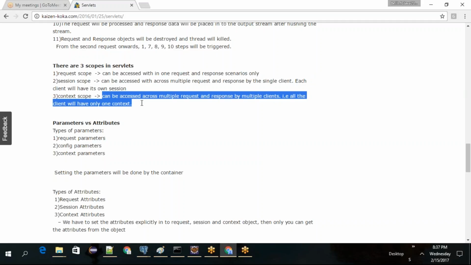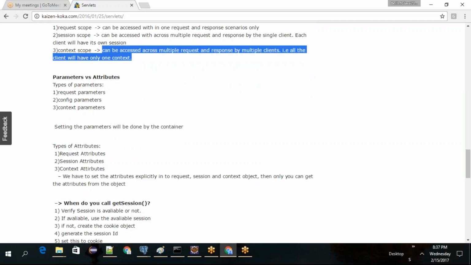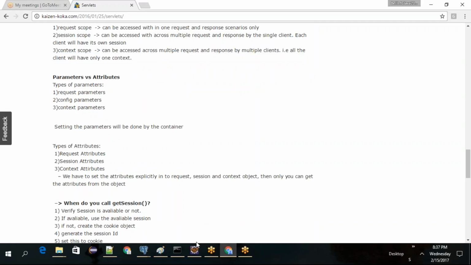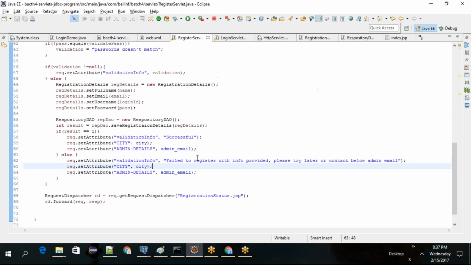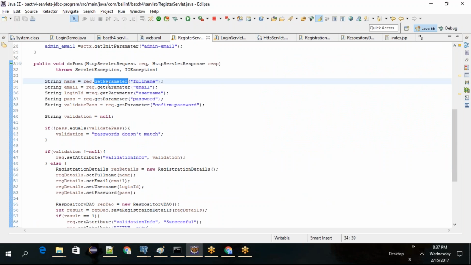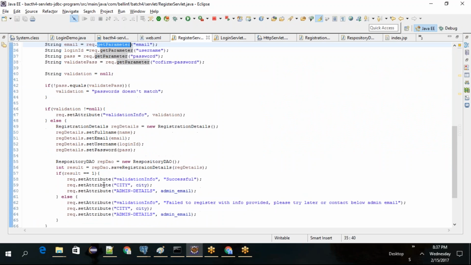That is, all the clients will have only one context. Okay, these are the three types of scopes, remember. Then parameters versus attributes. You remember we used request.getParameter, versus attributes.